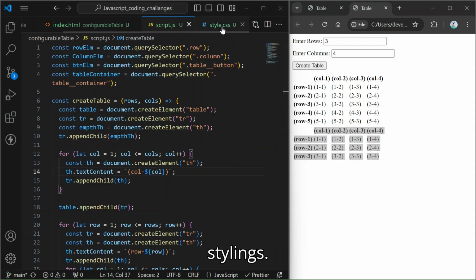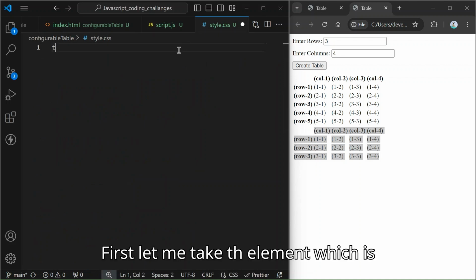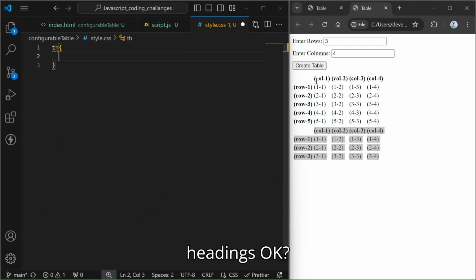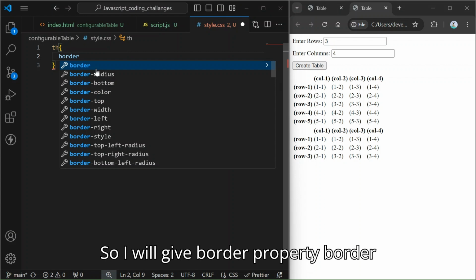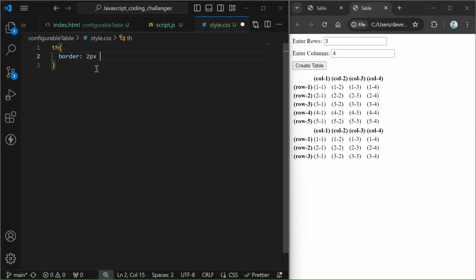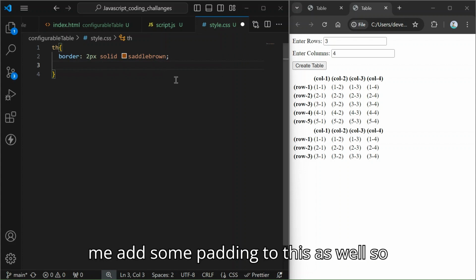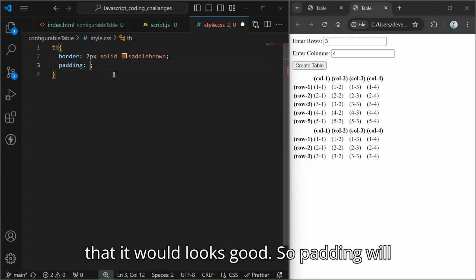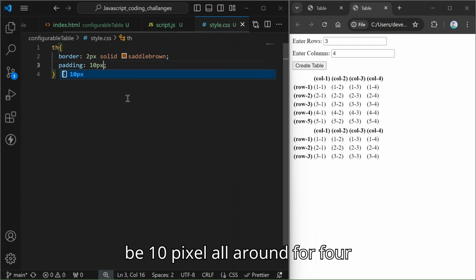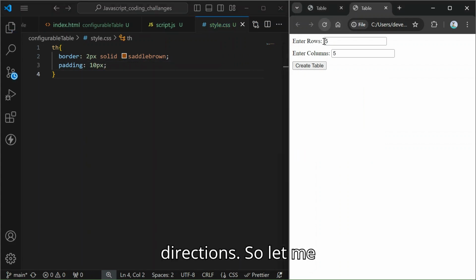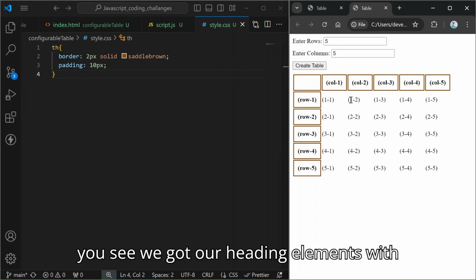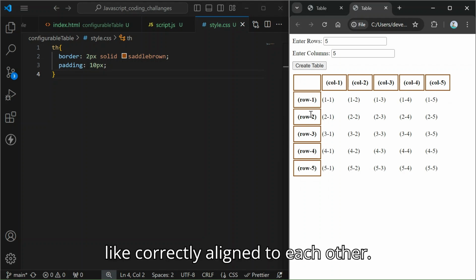So let me go to stylings. First let me take the th element, which is headings. So I will give the border property, border 2 pixel width, solid, and some color to it. Okay, so let me add some padding to this as well, so that it would look good. So padding will be 10 pixels in all four directions. Okay, you see, we got our heading elements correctly aligned to each other.